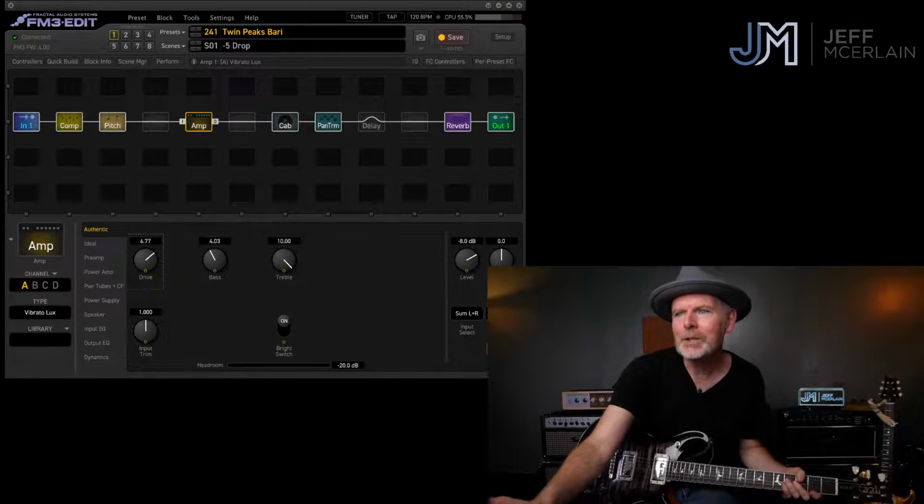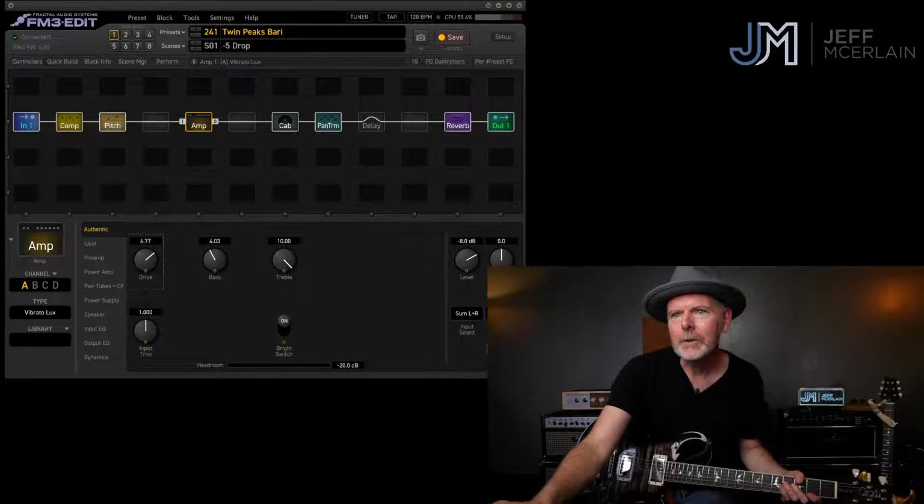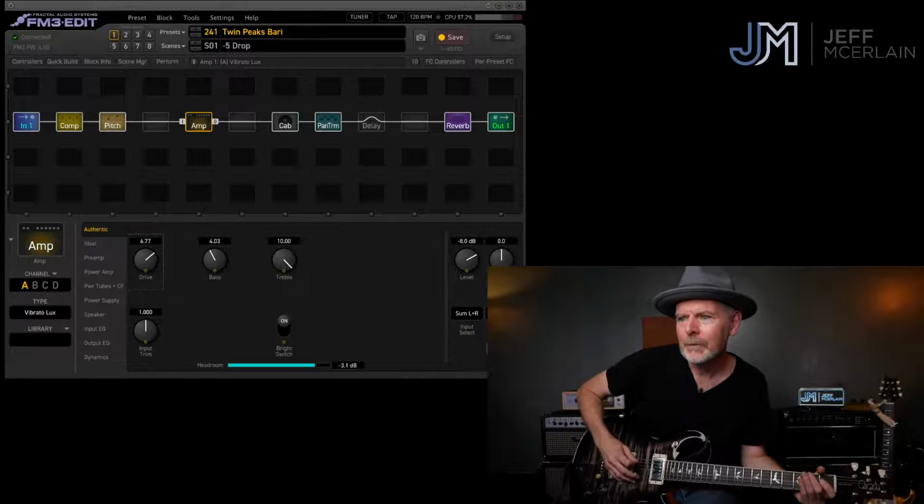It's dropping the pitch down to make it a baritone guitar. I don't own a baritone guitar. In a recording.